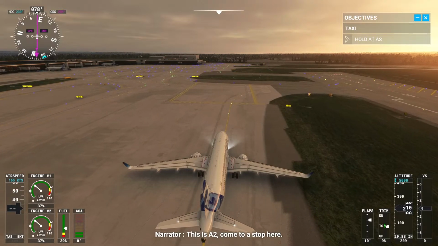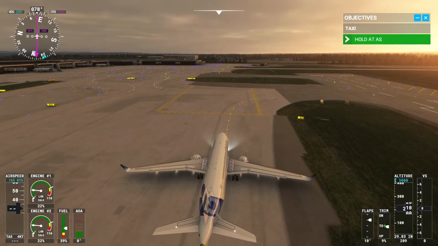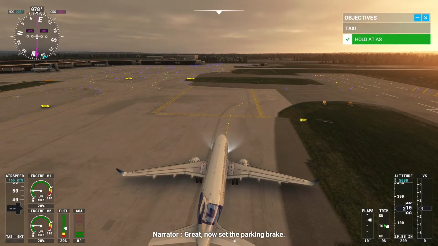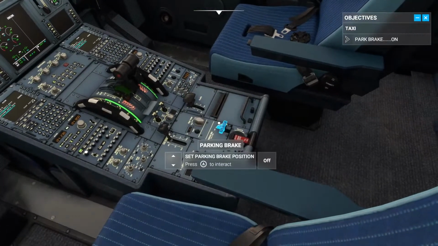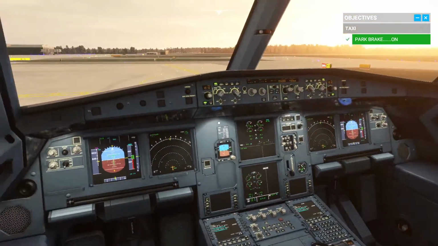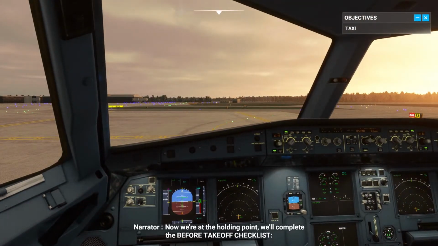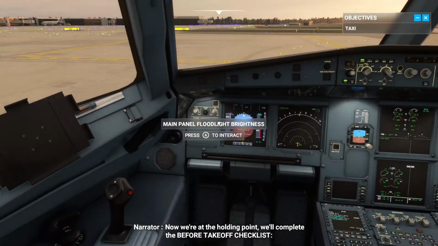This is Alpha 2, come to a stop here. Great, so we're now stopped right here. Turn the parking brake back on. Yep. Now we're at the holding point, we'll complete the before takeoff checklist.